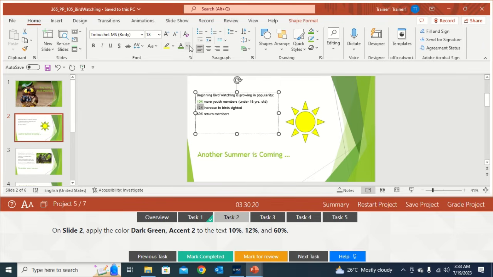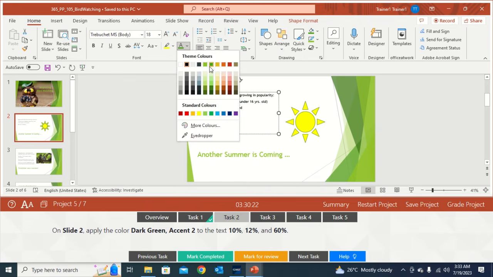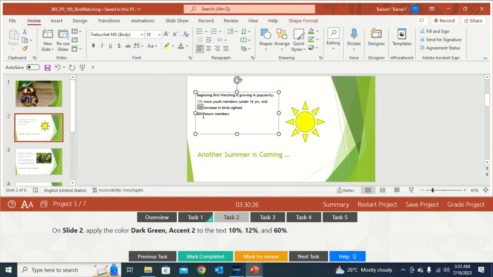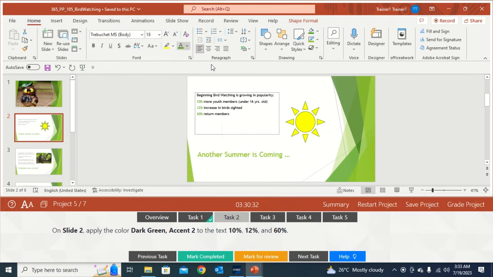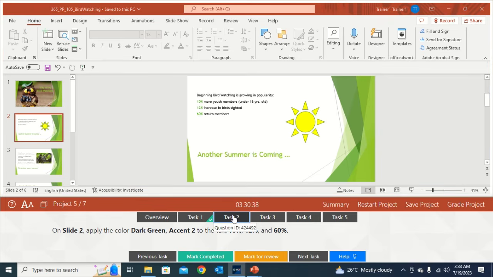Select 12% and dark green accent 2, and 60%. Apply dark green accent 2. Okay, that's done. So, task 2, mark complete.